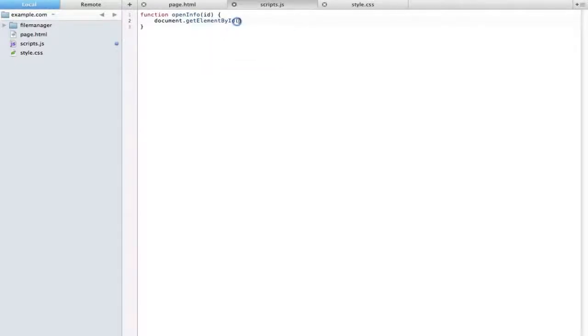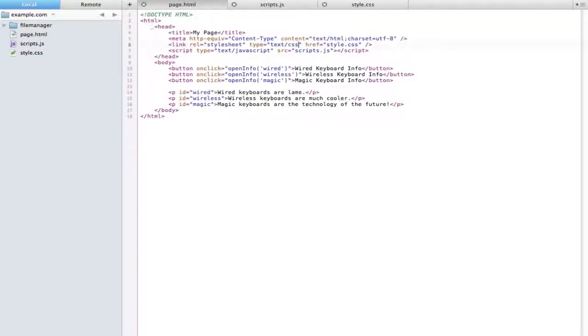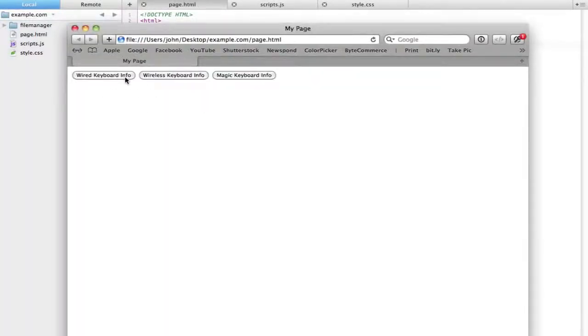So all we have to do is say document.getElementById, and instead of typing a string in here, we're just going to use that ID variable that we have set up here, and say style.display is block. And that's pretty much it. So now you can see whatever one we click shows up in that order.